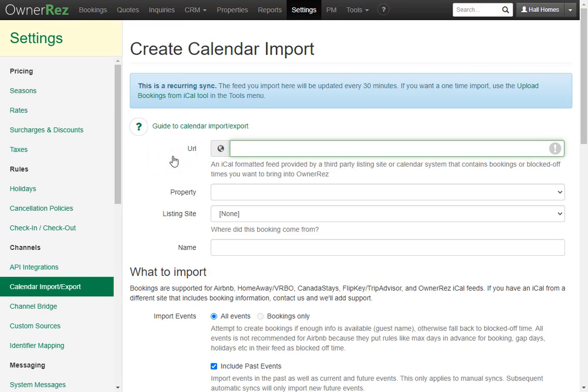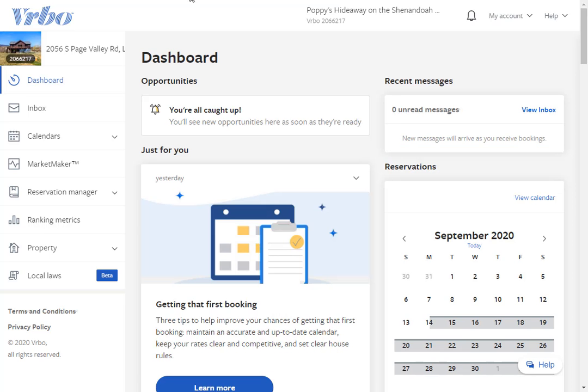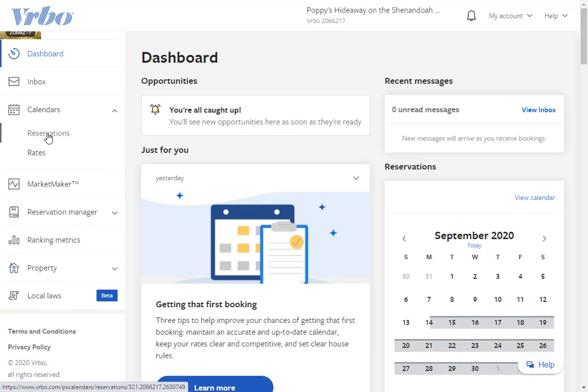Here you'll be prompted to enter the URL of the iCal link that you've obtained from your channel. Let's go over how to obtain the iCal link from Vrbo. We'll head over to our Vrbo dashboard. Next, you'll click Calendars, then click Reservations.